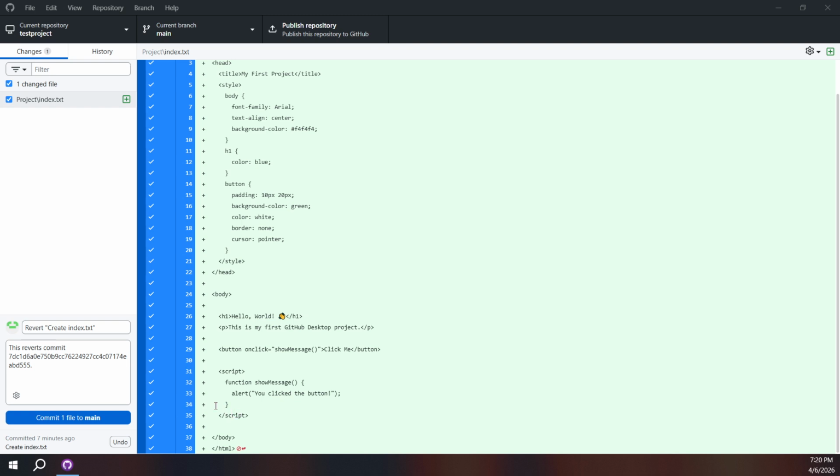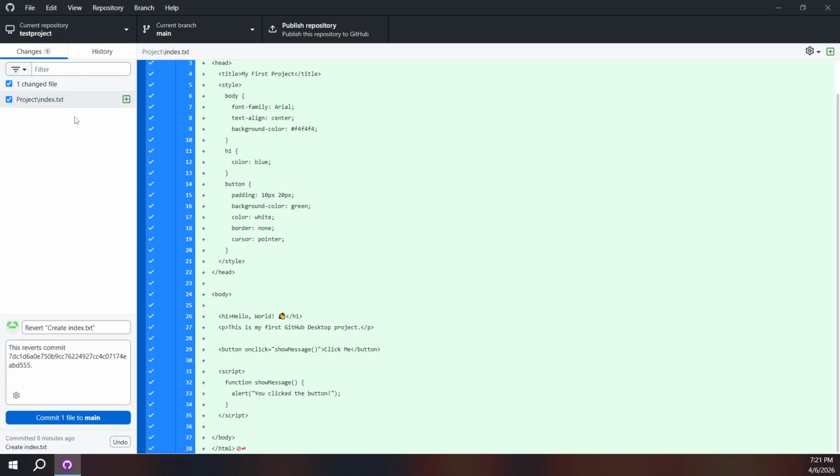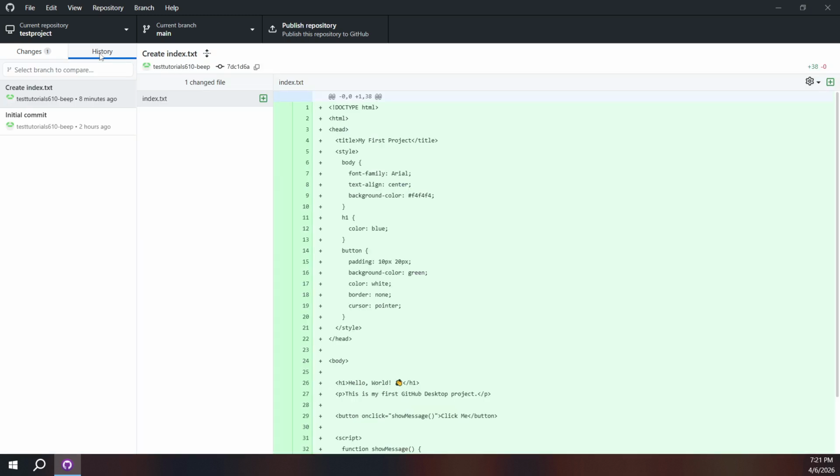Start by opening GitHub Desktop with the repository you're working on. Make sure you're on the branch where the original change was made so you can clearly see the commit you want to undo. At the top of the app, click the History view. This switches you from your current working changes to the project's commit log.